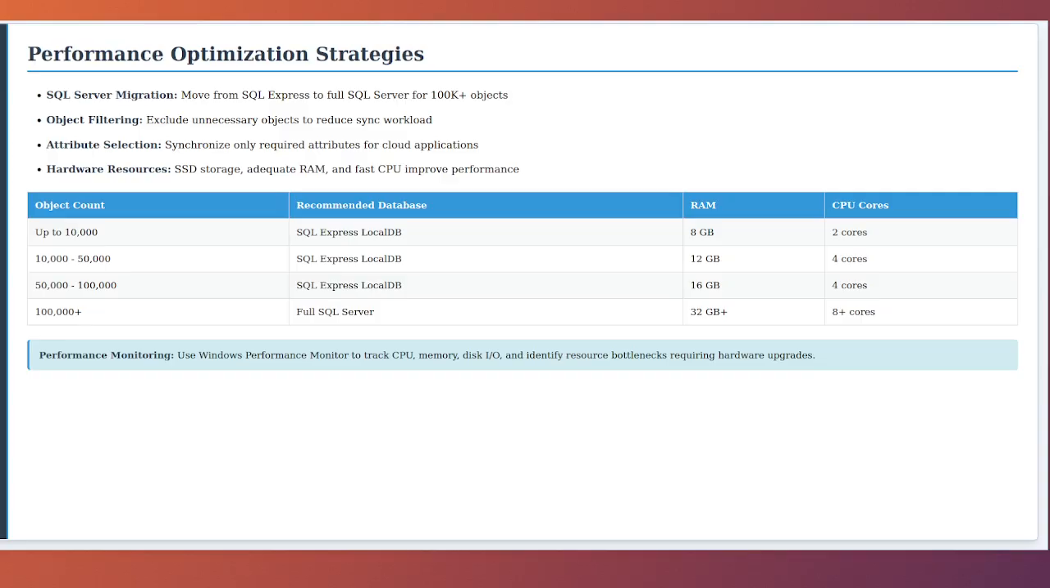Object filtering reduces the synchronization workload by excluding unnecessary objects from synchronization. Many organizations have service accounts, test accounts, disabled user accounts, and other objects in Active Directory that do not need cloud presence. Implementing domain filtering, OU filtering, or attribute-based filtering to exclude these objects reduces the number of objects in the Azure AD Connect database, decreasing synchronization time and improving performance.